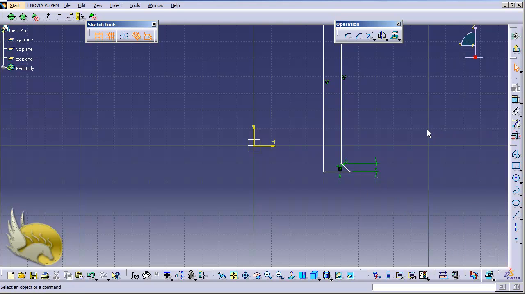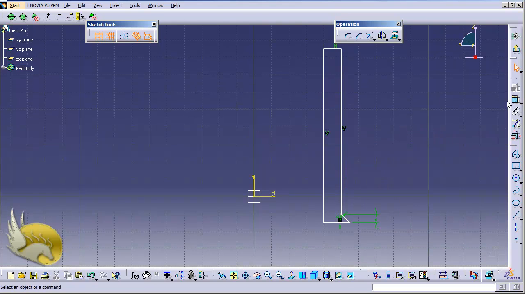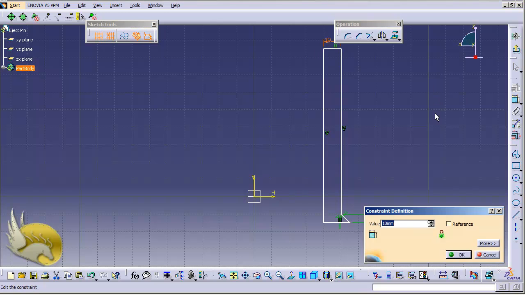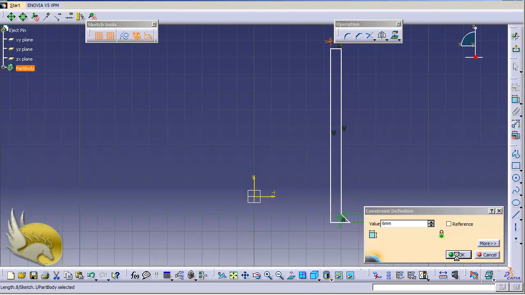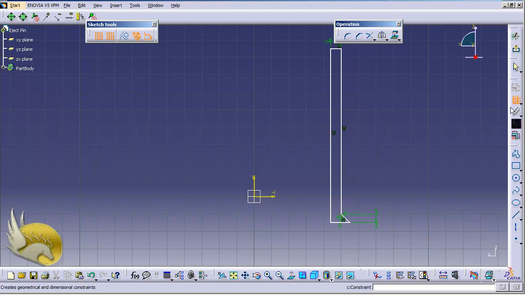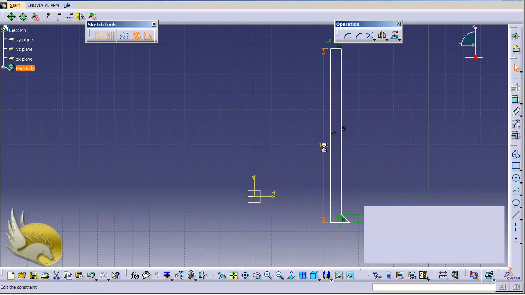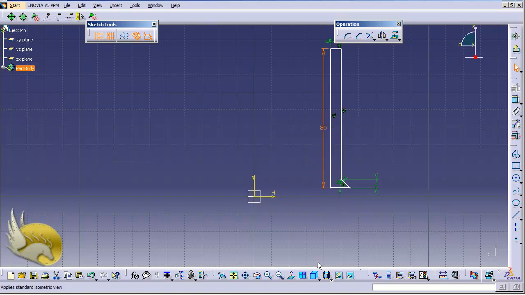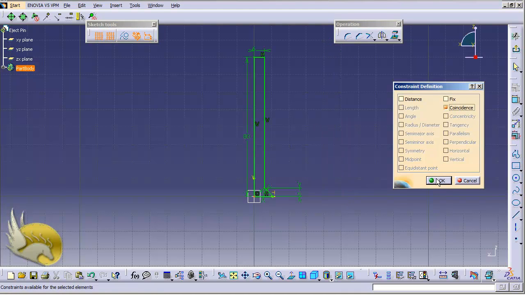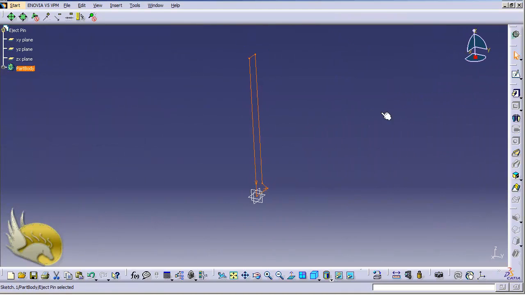So this is this. I want this to be 6 millimeter, and you remember that the diameter of that pin was 12, so this is 6. And I want this line to be 80. So I type in 80 here. And the other thing, I select this origin, press Ctrl button, select this point, and make sure that there's a coincidence between these two.